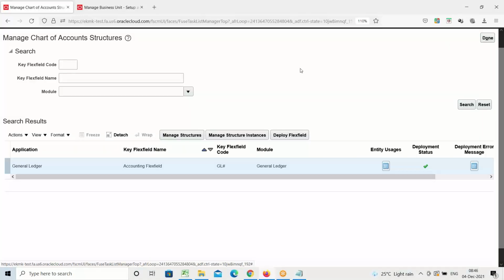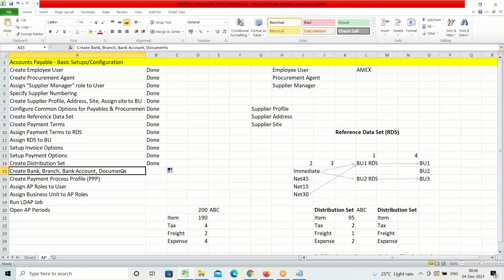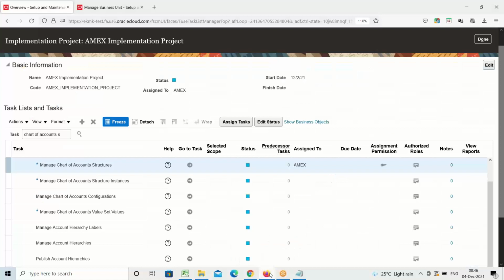Yeah. So this deployment also completed. Now we'll proceed with this. Okay. Done. First, we'll see how to create the bank, then branch and account documents. Search for banks. Say manage banks.